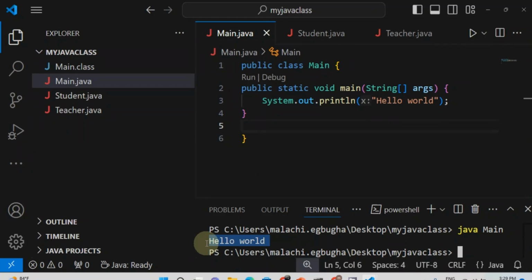So we have just succeeded in doing a two-step process. First, write our Java code, then compile our Java into bytecode, and then call our JVM to run this bytecode for us. So this gives clarity on how Java actually works.